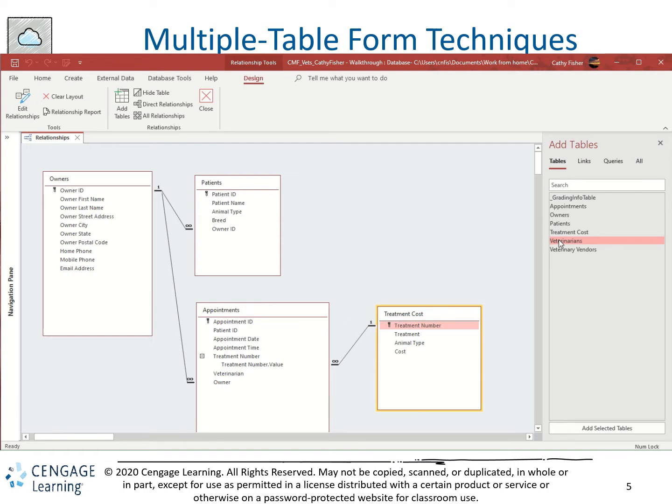But you'll notice that our veterinarian table is not a part of the relationships. So we need to add the veterinarians table to connect it, because otherwise our forms won't work. If our veterinarian table is not connected in our relationship window to the appointment table, then it's not going to work. So we need to connect the veterinarians to the appointments.